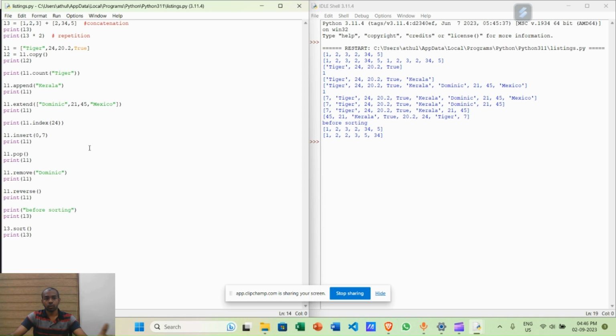Similarly, if you want to reverse the order, we know that a list is an ordered data type, so you can use the reverse function. Before it was like this, and now it starts from 45 to 7. In order to sort the list in ascending order, we can simply use the sort function. Here I have sorted L3 using L3.sort. Before sorting, it was like this, and after it, it's completely sorted. So these were the functions in list.